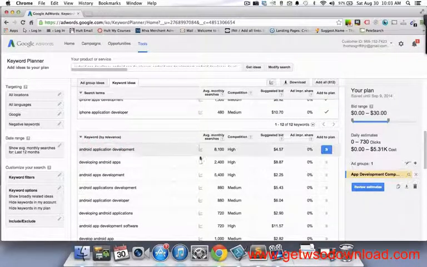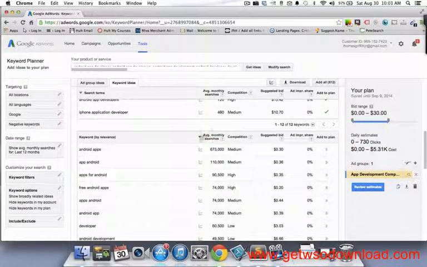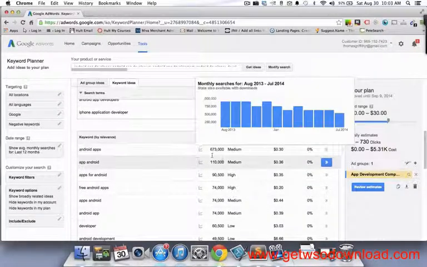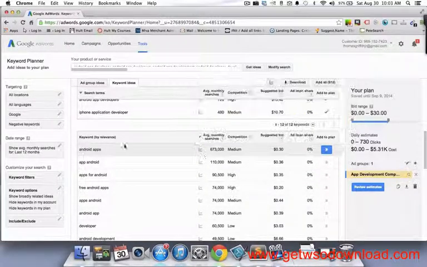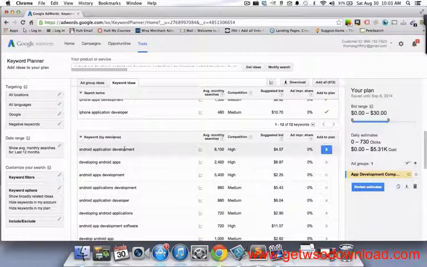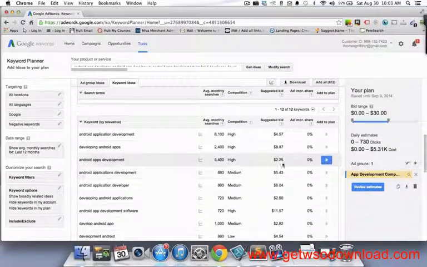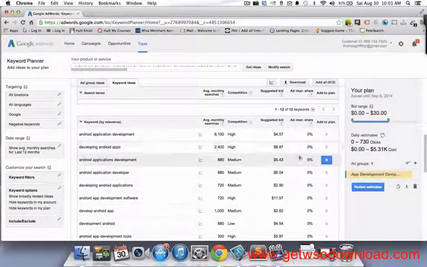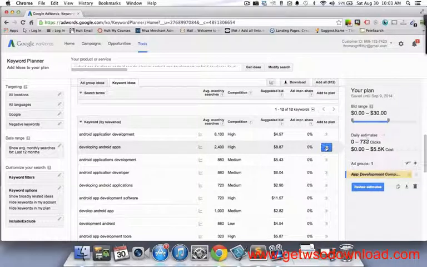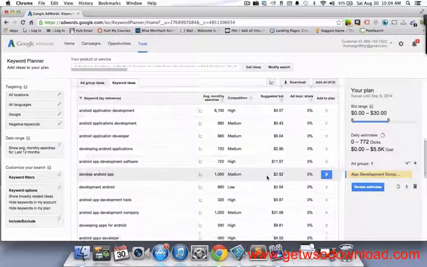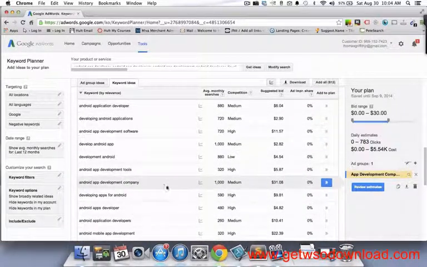You can sort by keyword relevance, which is a ranking algorithm Google has. You can sort by average monthly searches. Generally, when you sort by the highest volume, you start to actually get pretty irrelevant. Android apps is probably not the right keyword for us. So you usually want to keep sort by relevancy and just move through, right? Android apps development, developing Android apps, maybe, but we'll add it for now. Again, I like to be very liberal at the beginning. Android app development company, right?